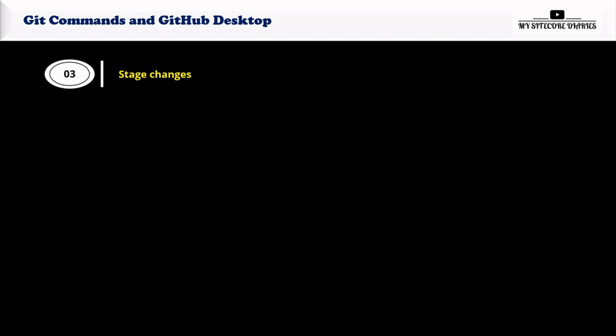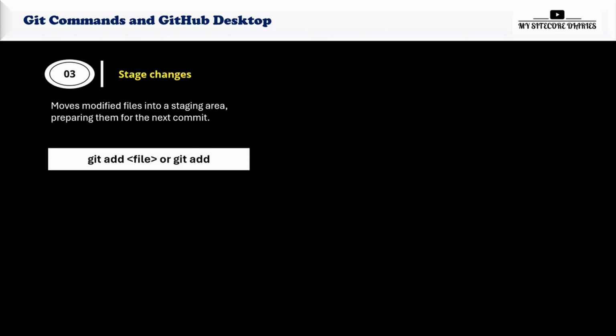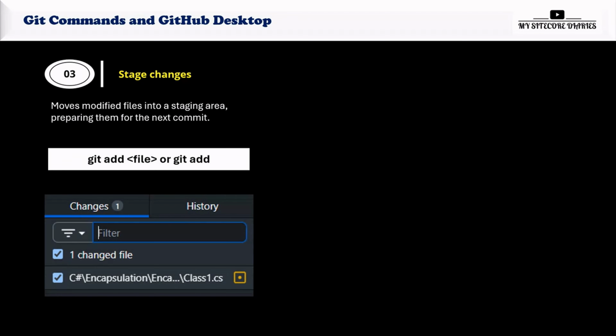Then you have stage changes. What do we mean by stage changes? It moves modified files into a staging area, preparing them for the next commit. So if you want to stage, then you can use git add. In GitHub Desktop, you can have the changed files like here, and then you can commit or stage that basically.